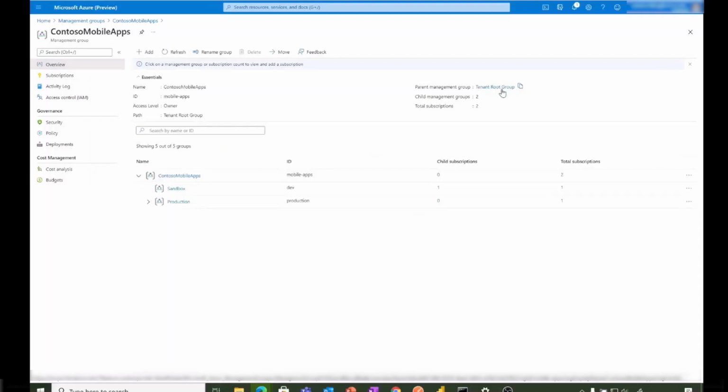And thanks for letting me demo management groups today. I hope you find it helpful. And also, please feel free to leave us feedback as we're adding more governance features to the experience.